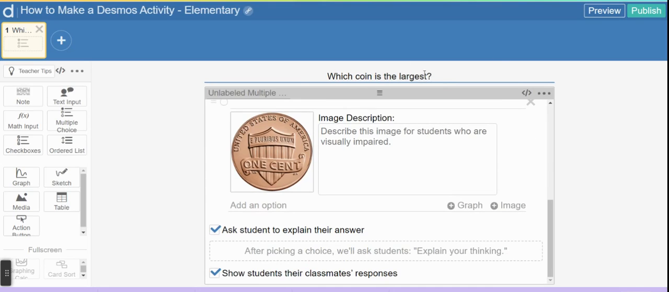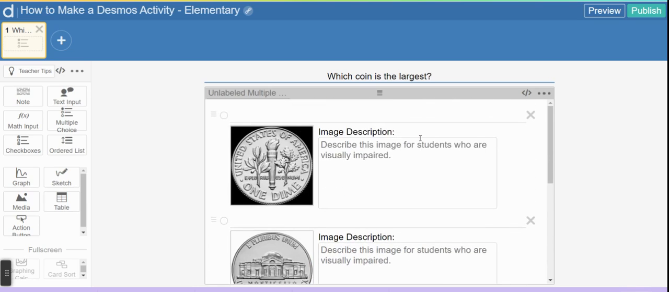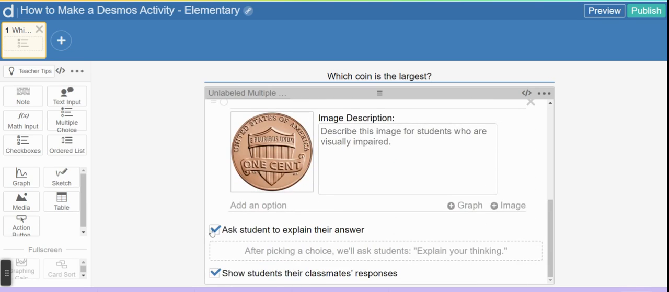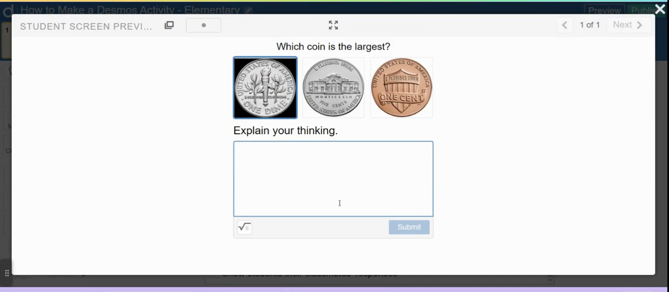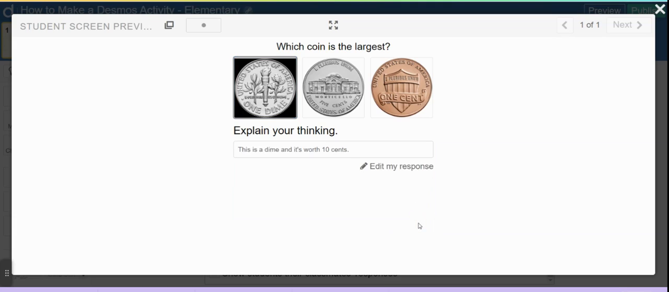If you have your question up here and your multiple choice answers here, you can ask them to explain their answer, which is my favorite part, but I would probably keep the answers from their classmates. So now when I say which coin is the largest and I choose one, then I have to explain my thinking. So now my answer is a multiple choice, but I also have my justification here.